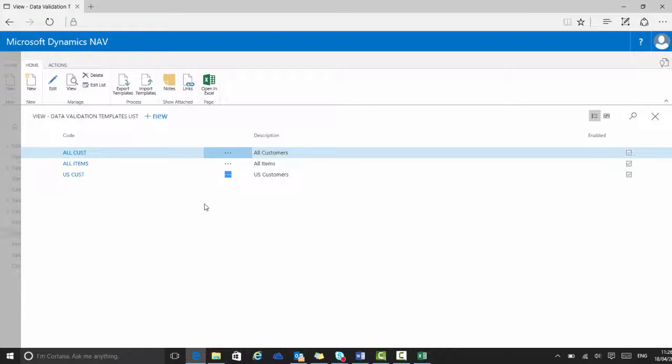It is simple to export and import the templates within data validation, and this can be very useful. For example, if you're working in a test environment prior to an upgrade of NAV, it could be really useful to use data validation to check your data quality and fix any issues prior to going live. You can then import the rules that you've developed in your test environment into your live environment later on.